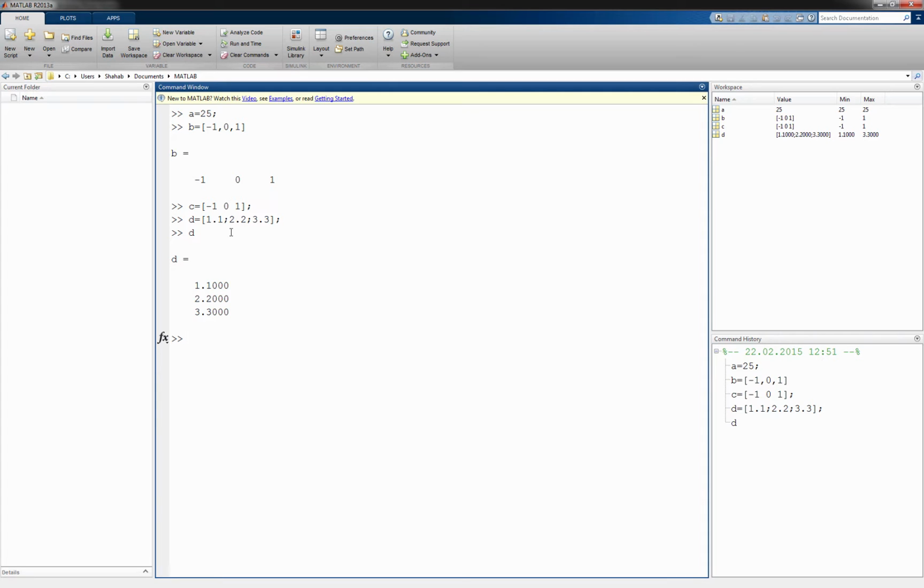If I look at D, it is now a column vector. Another way of defining a column vector is, for instance, I define dr as a row vector, which is 1.1, 2.2, and 3.3. It's a row vector. I want to convert it into a column vector. We know that in mathematics, in order to do that, we have to find the transpose of the matrix. So I can say that D column is the transpose of dr. If I do it, you see that DC is a column vector.